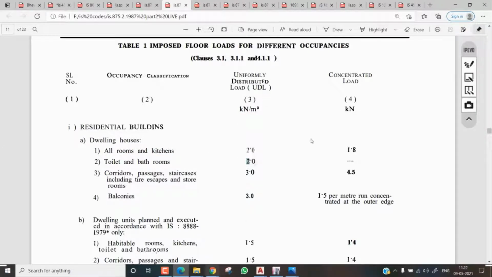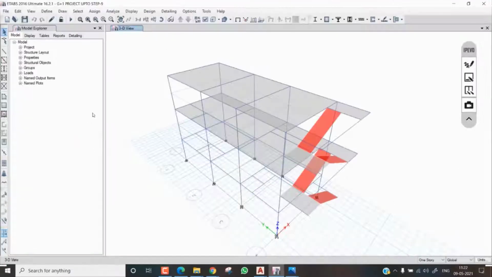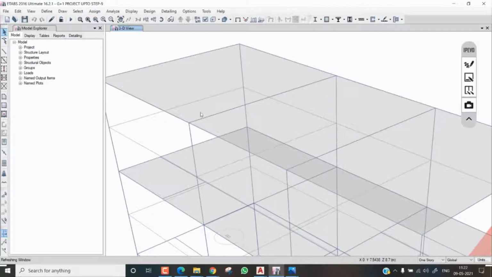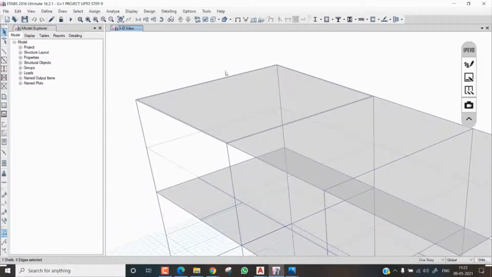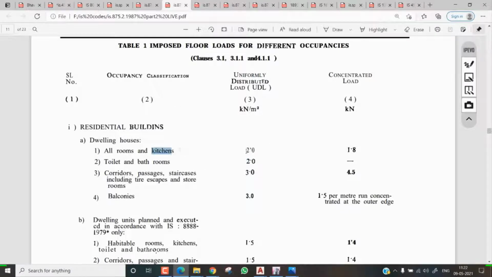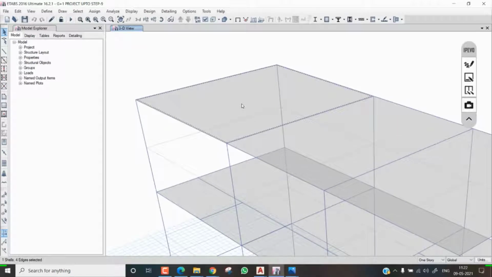How can we take it, where do I need to apply it? Just go to the software and see here. This is my slab, right? Just imagine this part is my kitchen, whatever slab I selected. How much load do I need to apply as per the code? It will say for kitchen I need to apply 2 kilonewtons. Let's see how much I applied in this. It is a roof actually, so that's why I applied 1.2.